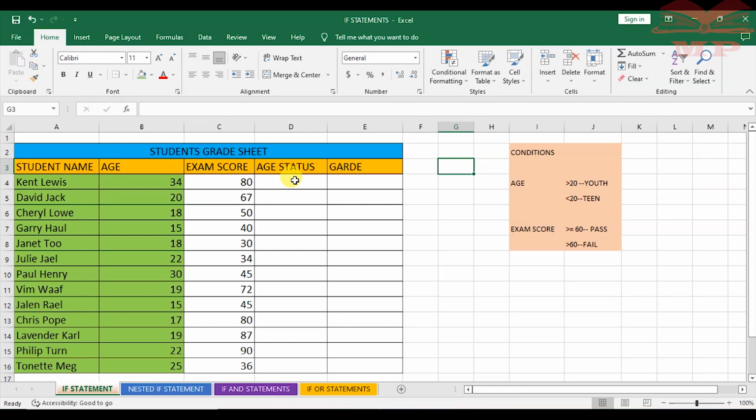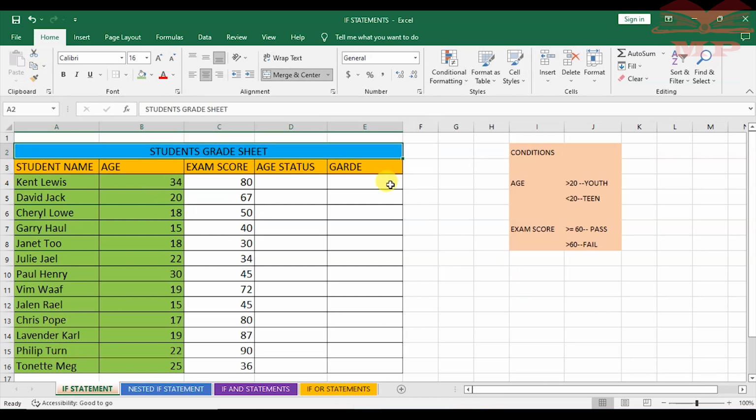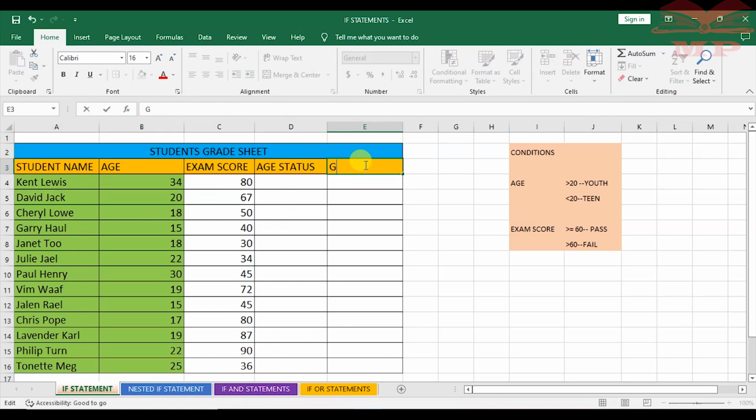So let us go straight to how the if statement is applied so that we can see what happens if we use the if statement formula. So with me, I have come up with data that we are going to use. This is the student's grade sheet. It has column A through to column E. There is student name, there is the age of students, the exam score, there is age status, and there is grade.